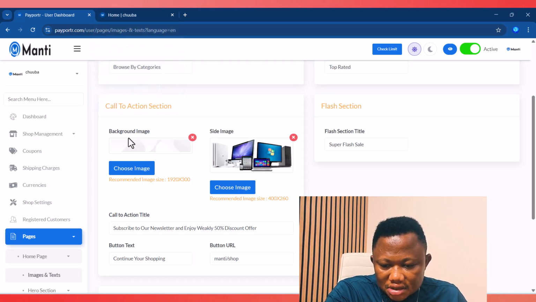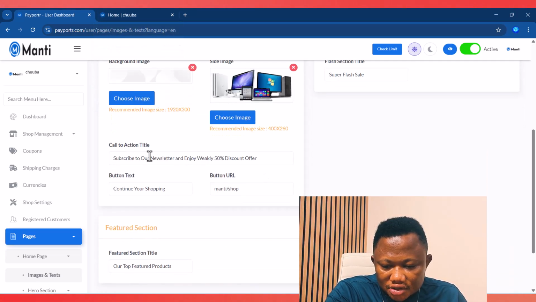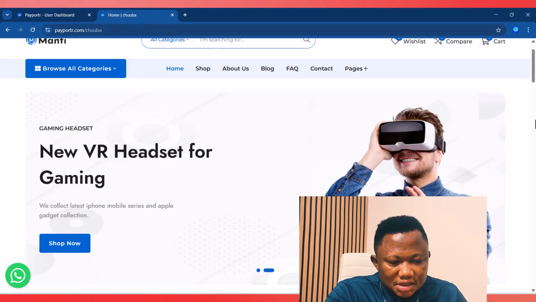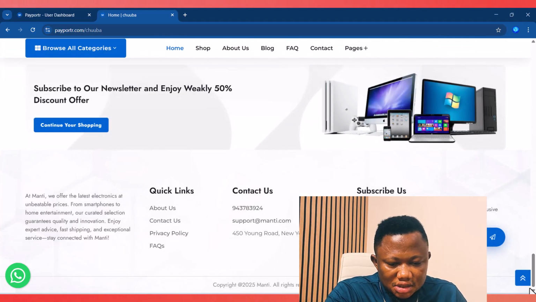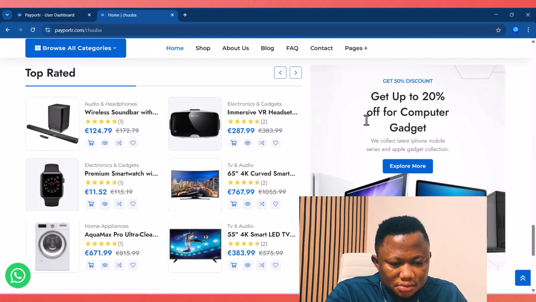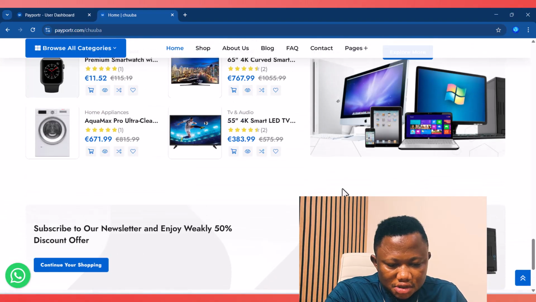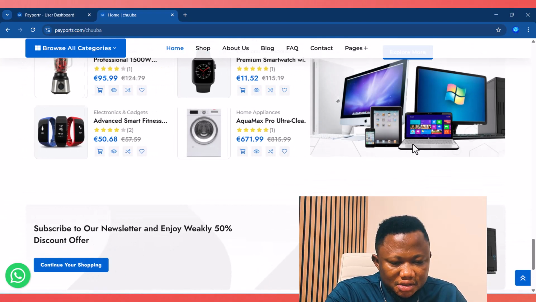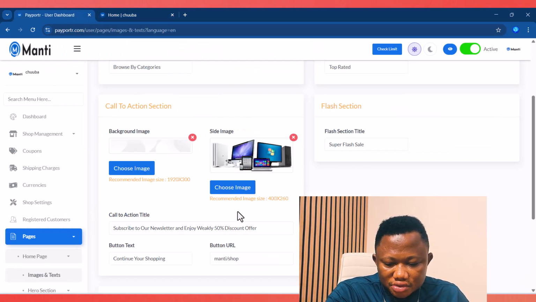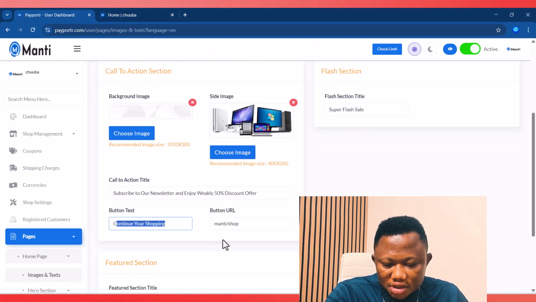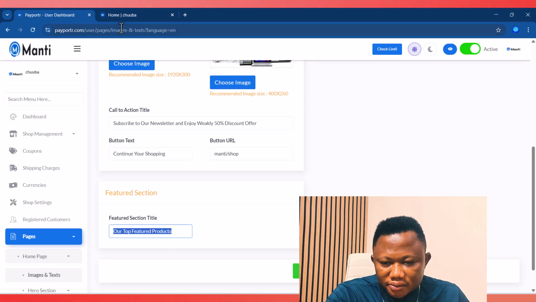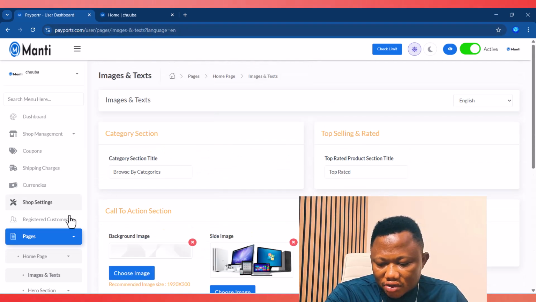See the background of that home page. You understand the call to action background, and subscribe to our newsletter and all of that. Look at it at the bottom. You see it. Subscribe to our newsletter and enjoy. Continue shopping. So this is where you do all of the continue shopping. You want to put the URL. So our top featured product. This is where you edit all of those things.